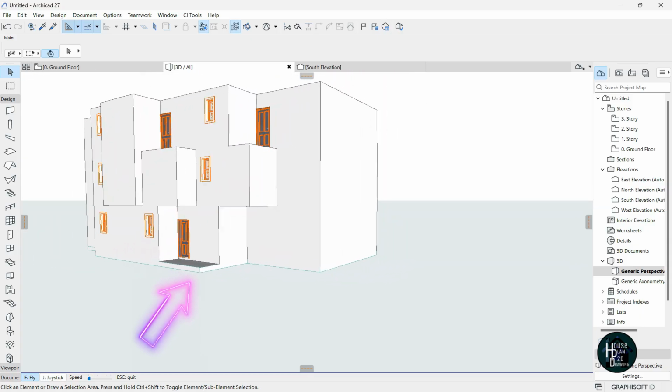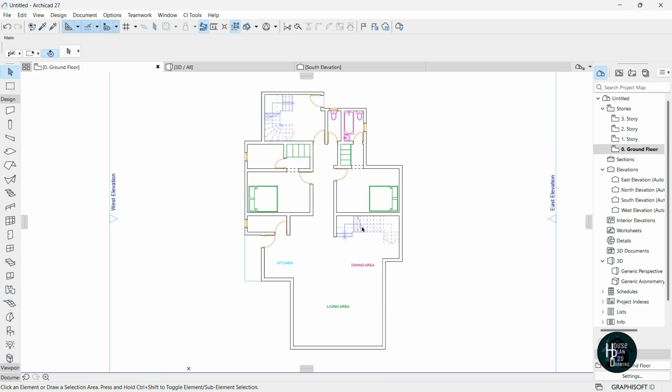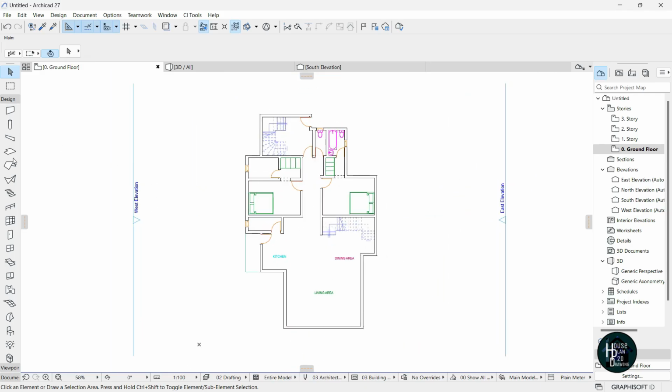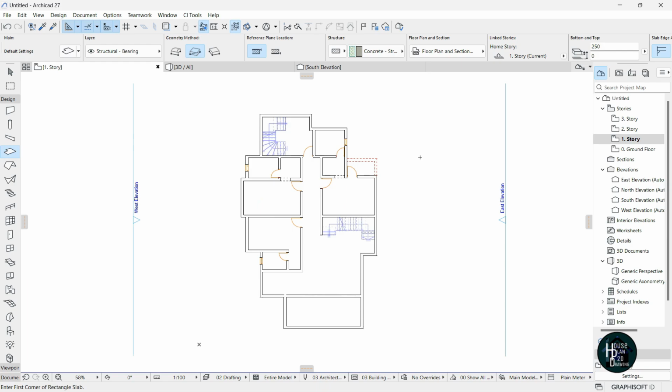So now the next thing I want to do is the slab for the first floor. Go to the ground floor plan. I want you to just click on the slab here. Go to the first story. Now I want the slab settings for the first story to be 150, so you can just come here, delete the 2 and put 1 there, so it's going to be 150.